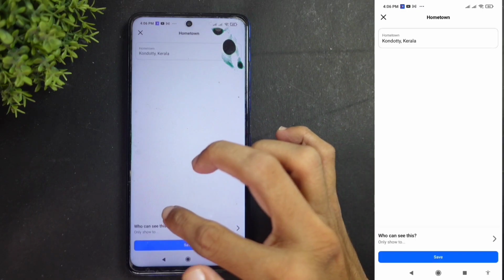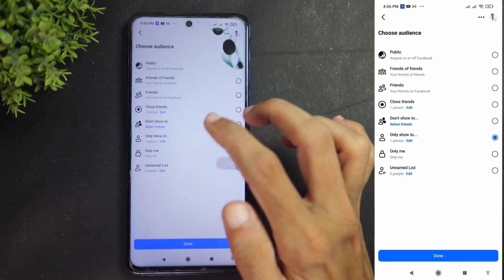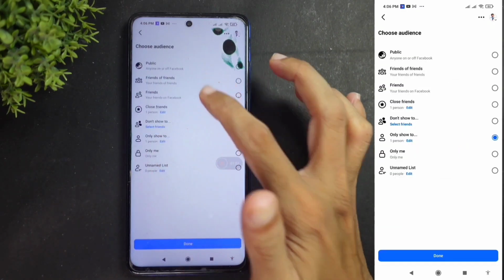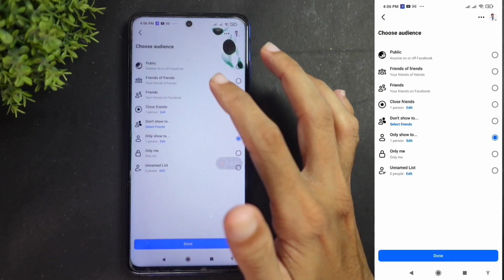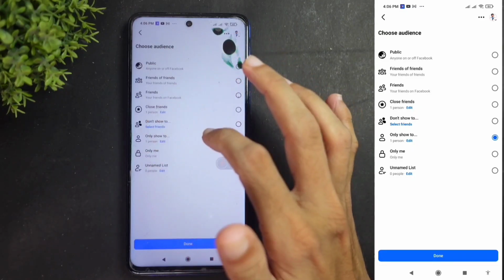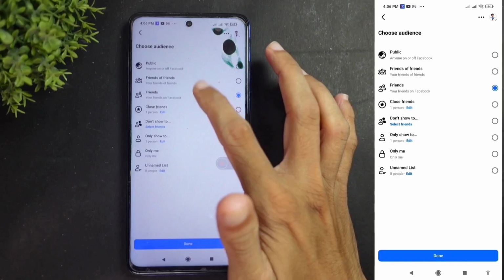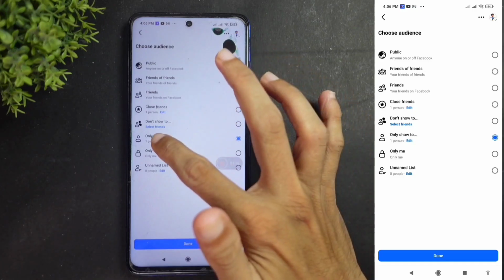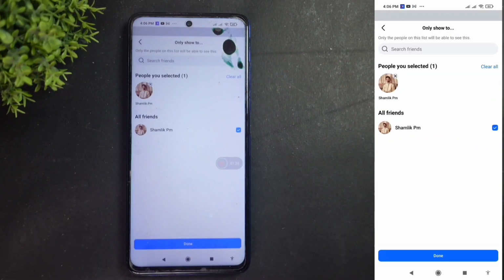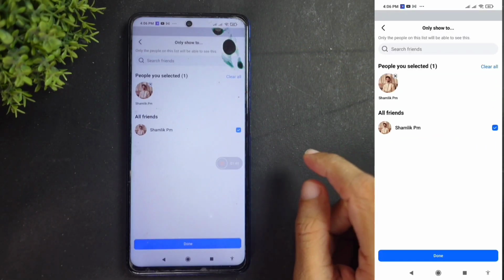After that, here you can see who can see this option. Click on this. When you're clicking on that, here you can see so many options. If you're not able to see this full option, here you can see all. Click on that, and you can see every option. And from here, you need to select only Show To. And after that, select the friends to whom this should be shown. You can select multiple friends.